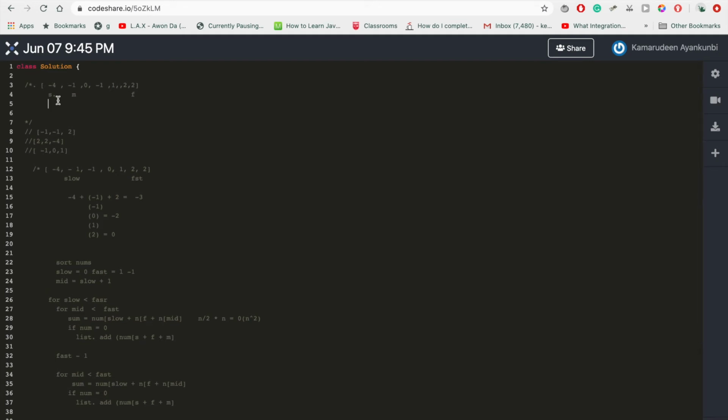So according to our algorithm, we start off with the slow, mid, and fast pointers. We see that slow is less than fast, so for mid being less than fast, we simply do our summation check. We check if the number at slow, -4, plus the number at fast, 2, plus -1, is equal to 0. Is it equal to 0? No. So we move on to our next iteration. We go to the next one, next one, next one. We see it's finally at 2 equal to 0.